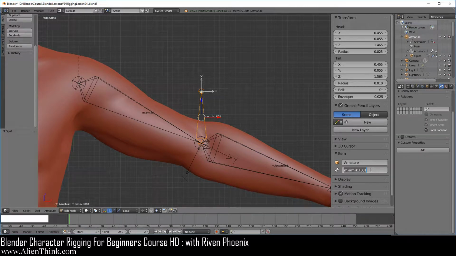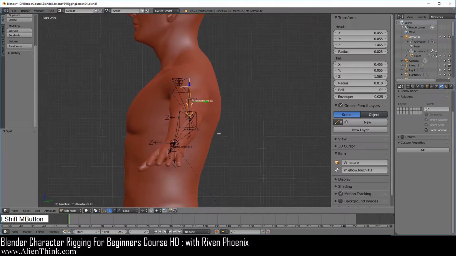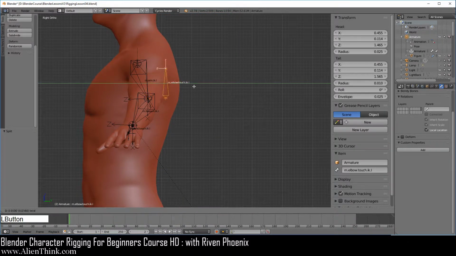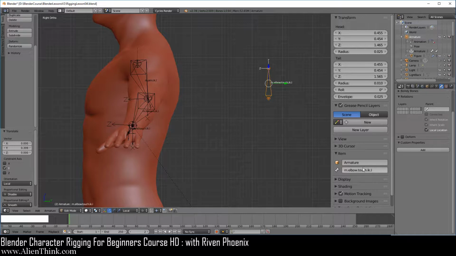And here, just like the knee pole target that we had created, here we're going to call this M.elbow.touch.ik.L and enter. Okay, that's what I'm going to call it. So what we want to do now is of course press the 3 key. Now here I'm going to just click on this green arrow and just move this right about here, right? That should be a good distance to point the elbow. That's fine. Now here, go ahead, hover your mouse, do Control C to copy this.